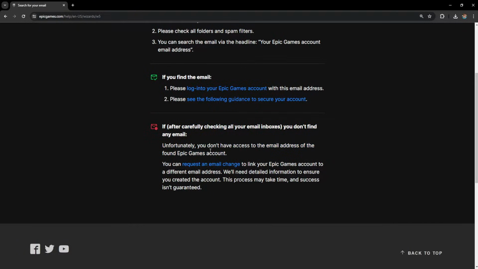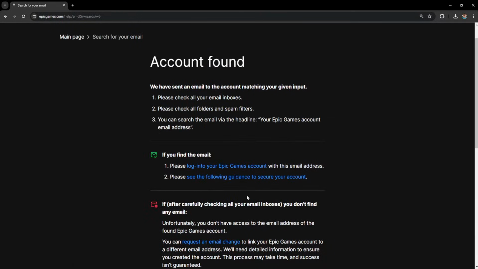Unfortunately, if you don't have access to the email, you can request an email change. So we can request an email change right here, and they will walk you through the process of actually changing your email by using your username in Epic Games. And that's how you do it.